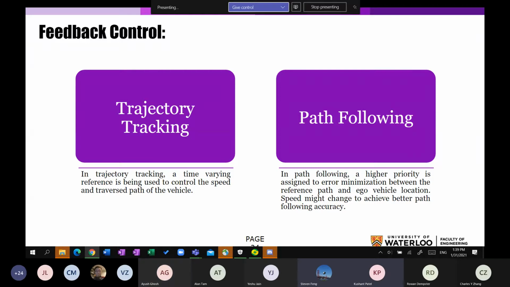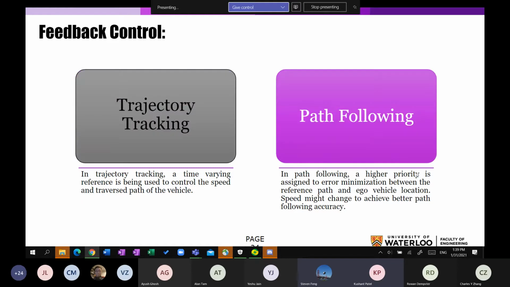To interface with the vehicle actuators to execute the planned motion, we have different feedback control schemes. We can have trajectory tracking or path following. In trajectory tracking, a time-varying reference is used to control the speed and traversed path of the vehicle. But in path following, a higher priority is assigned to error minimization between the reference path and the ego vehicle location, so speed might change to achieve better path following accuracy. Autonomous driving requires higher priority for error minimization between the reference path and the ego vehicle location rather than maintaining a strict reference speed. Therefore, path following would suit our autonomous stack.